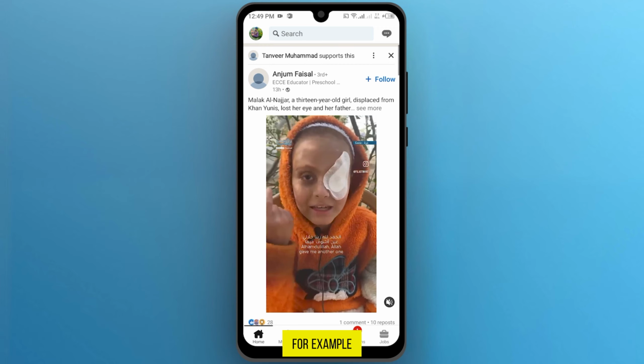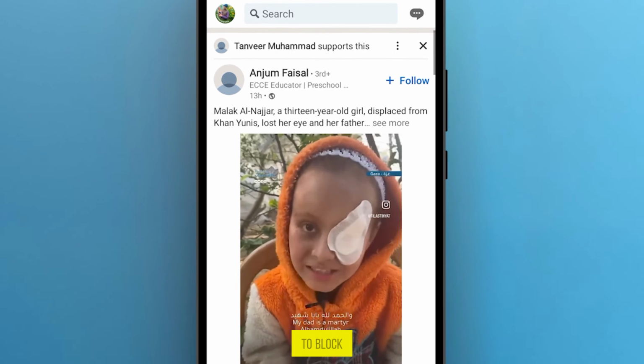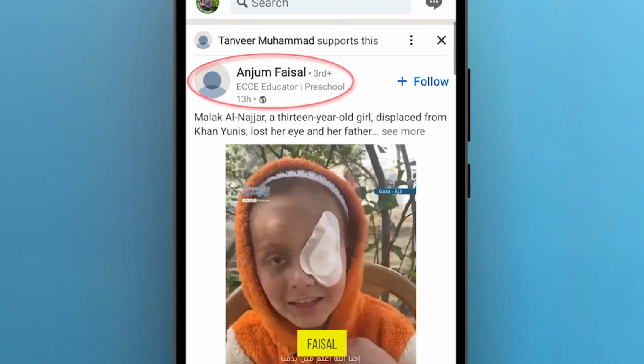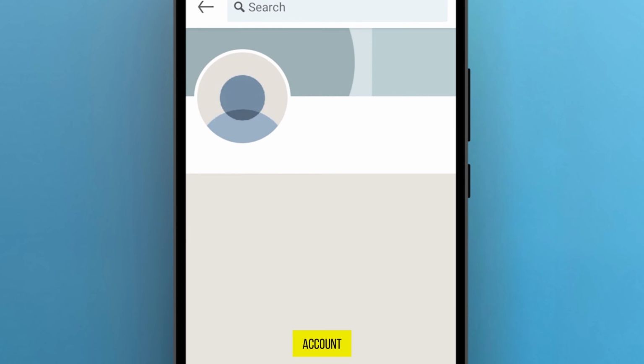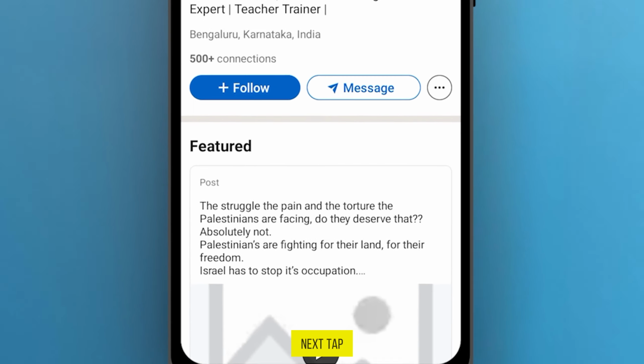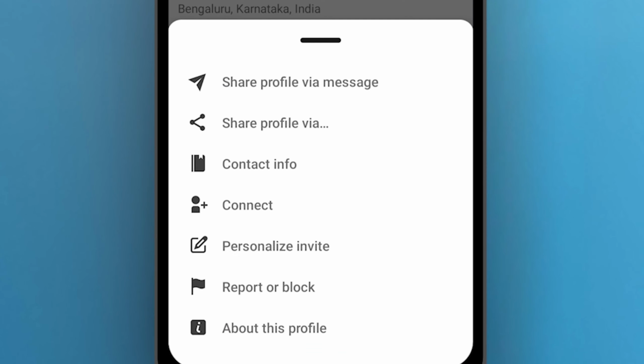For example, just for showing you, I want to block this account, Anjum Faisal. Just tap on this account. Next, tap on these three dots. And from these options, here is the option, Report or Block. Tap on it.